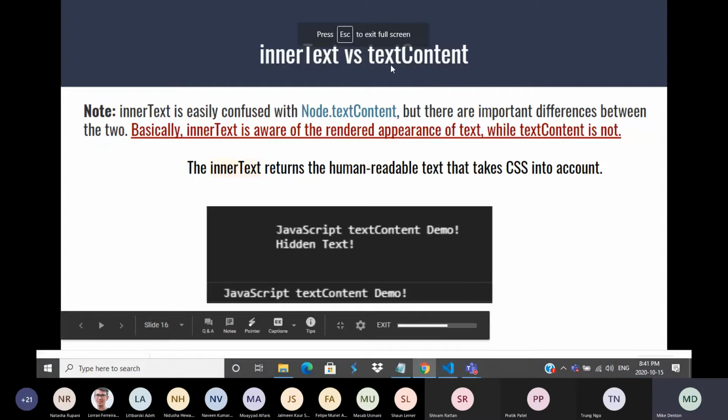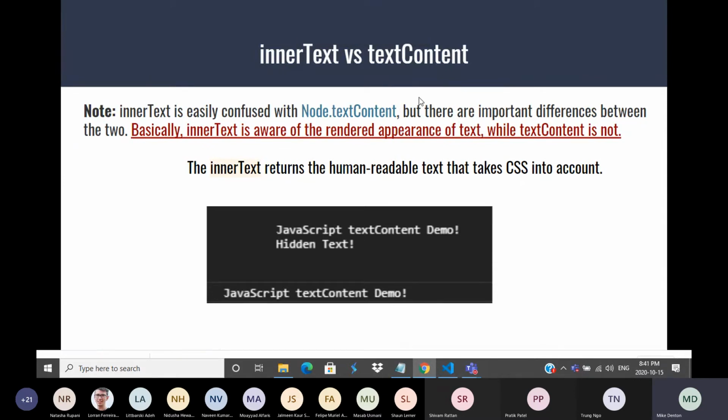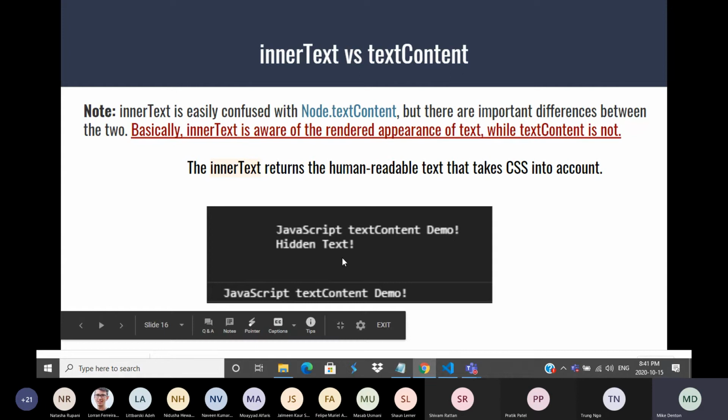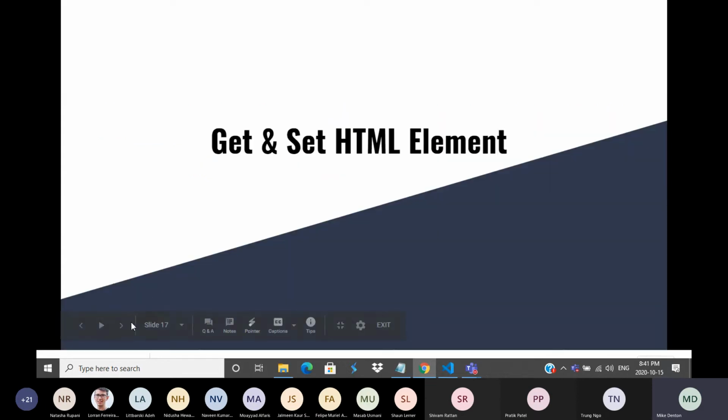So inner text versus text content. Inner text is easily confused with the text content. Yeah, no kidding, it is confusing. But there are important differences between the two. Basically, inner text is aware of the rendered appearance, whereas text content is not. So you have to keep that in mind. The inner text returns the human readable text that takes CSS into account. As we noticed, we didn't see the hidden part, we saw what was rendered. So that's the difference between those two.